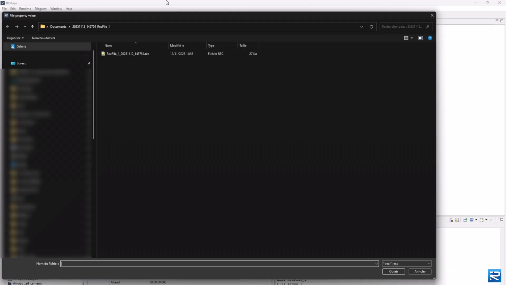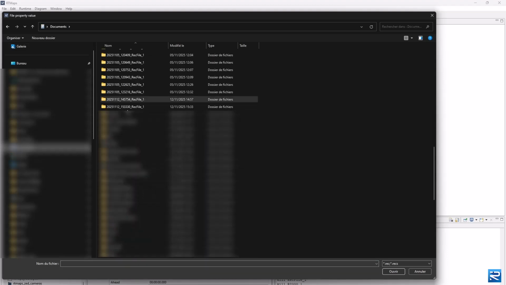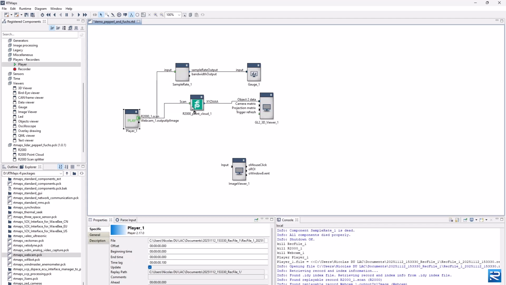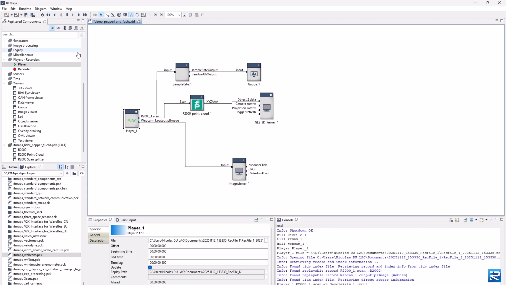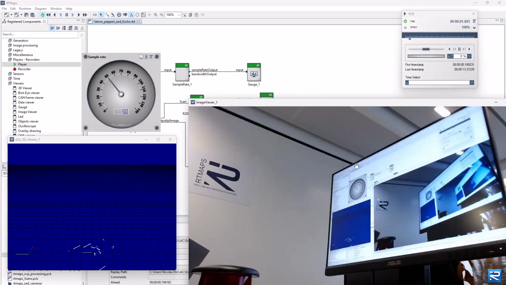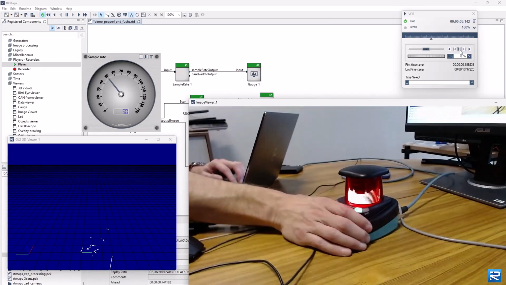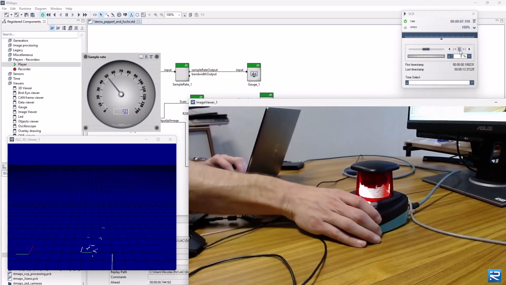We then select the path of our most recent recording and connect the player's outputs to the corresponding inputs. Let's start. Now we can see a real-time replay of our data in the same conditions as when it was recorded. Easy, isn't it?